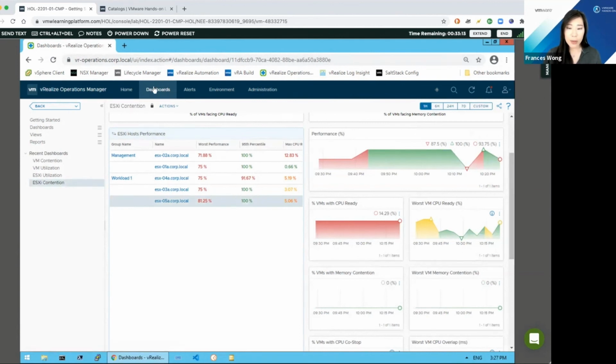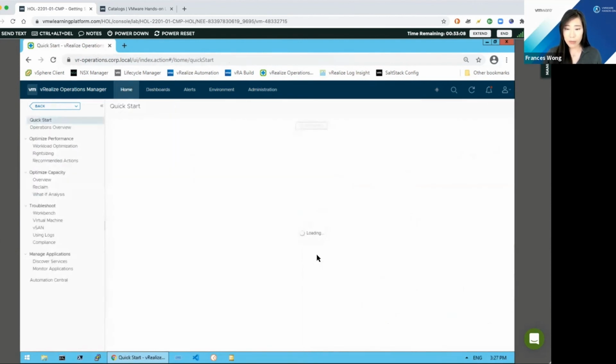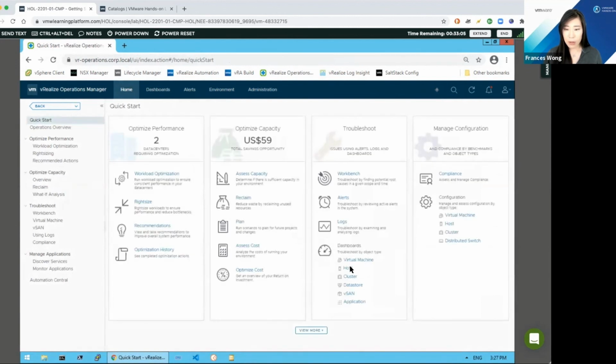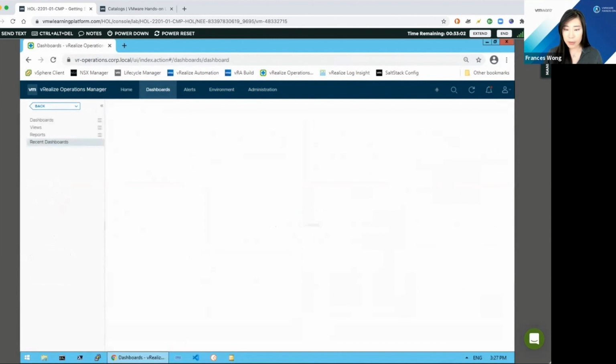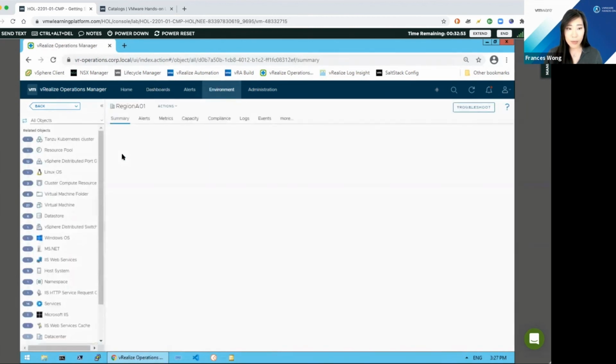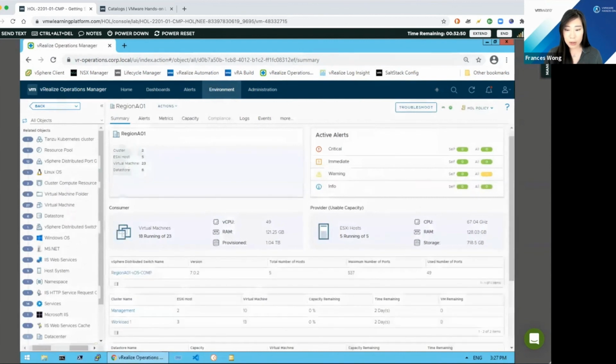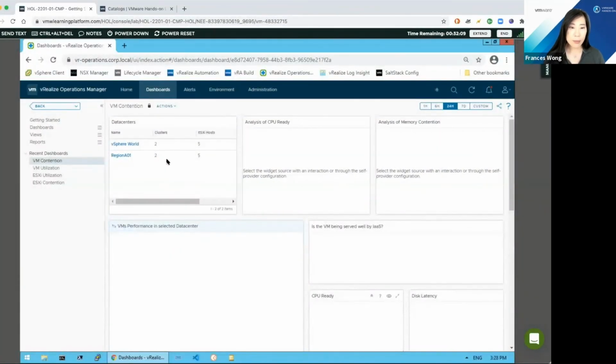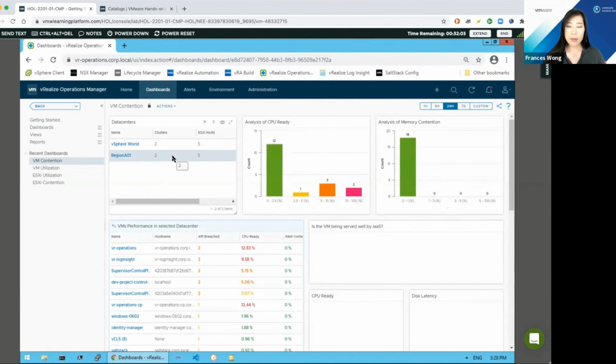So coming back to the dashboard, we can also do this for VMs. So let's go home and let's go over to VMs, and we're going to select one of the regions. And a lot of the Operations Manager interfaces, the dashboards, will be very similar in that it will show you one main widget, which has the high-level objects.